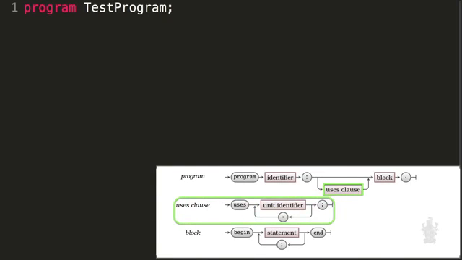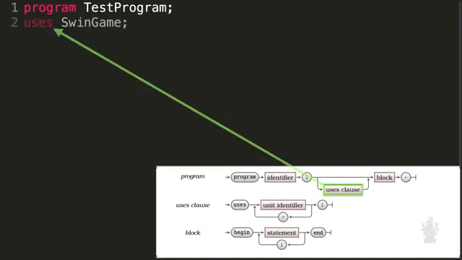That's because a user's clause has users followed by the name of the user unit identifier, which is an identifier. And then I could have a number of those separated by commas. And then a semicolon. So this says, at the moment, this program uses SwinGame, which is a library that we're providing that has functions for audio, video, networking, a whole bunch of things. But if we don't want that, then we don't need that users clause.